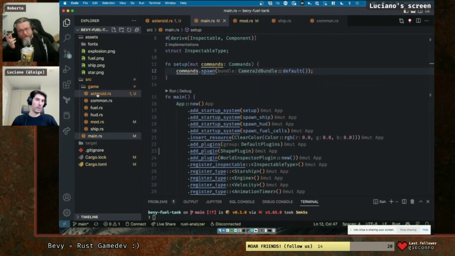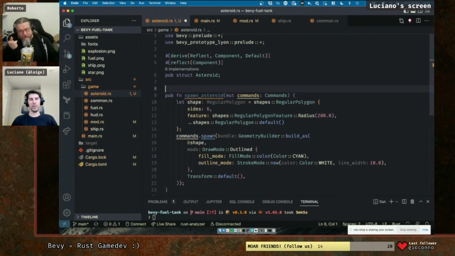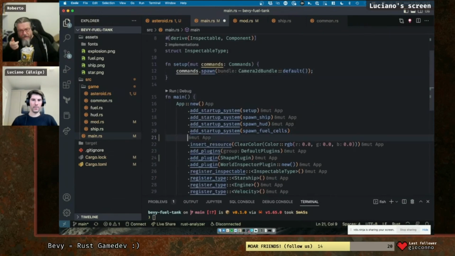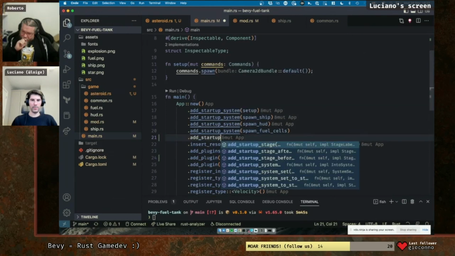We need to create another function. Or is it the same one? No, it's the same. Let's do it this way. You can use that one, no? Yes. Up to stage.